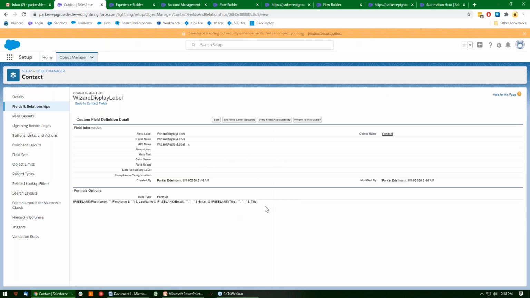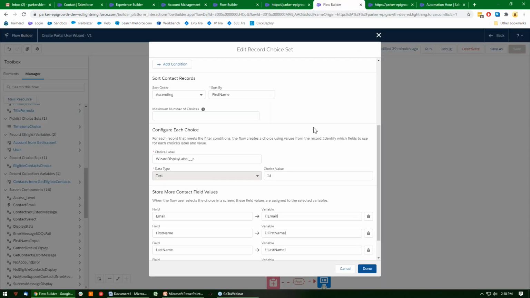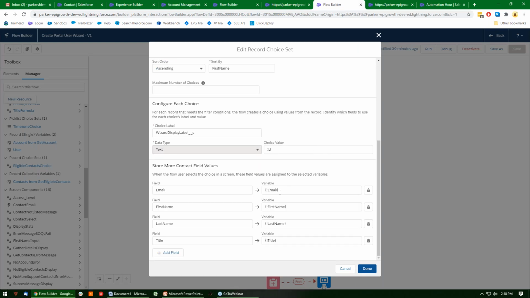As a fun fact, whenever I showed this to the client that I built this for, they immediately wanted to take out one of these sections, and so we just did that. What this basically says is we want to show the first name if there is one, the last name if there is one, also the email and the title. We're also going to get the contact's ID when we do this, and a few other fields: the email address, the first name, the last name, and the title. These will be important, obviously, when we go to create our user.